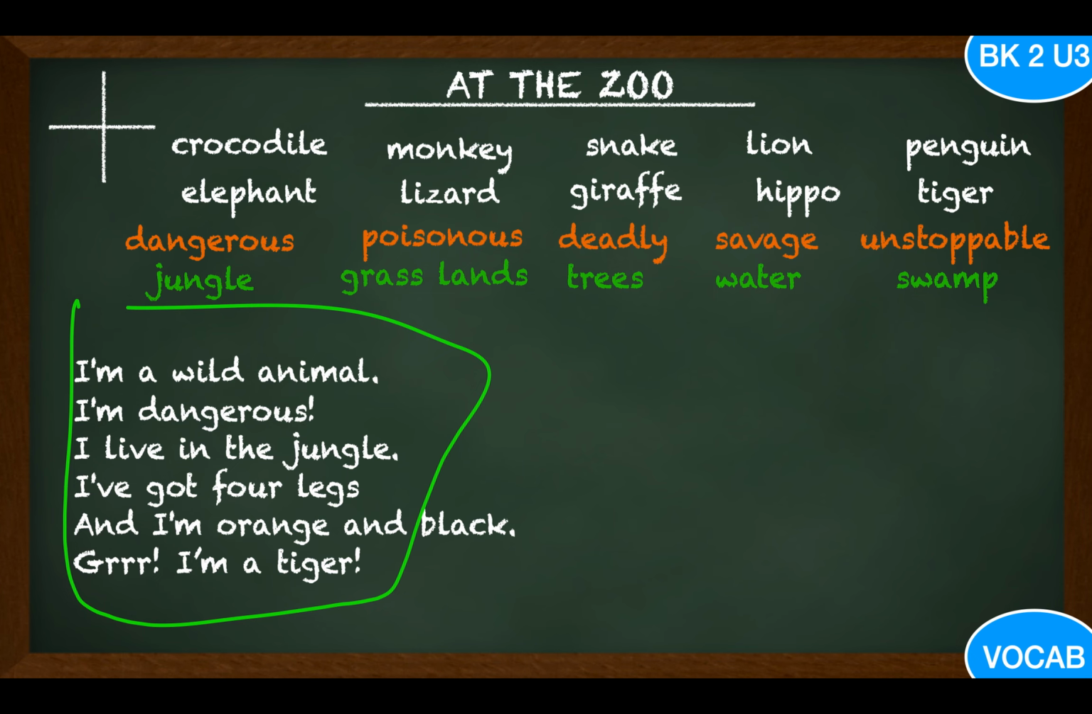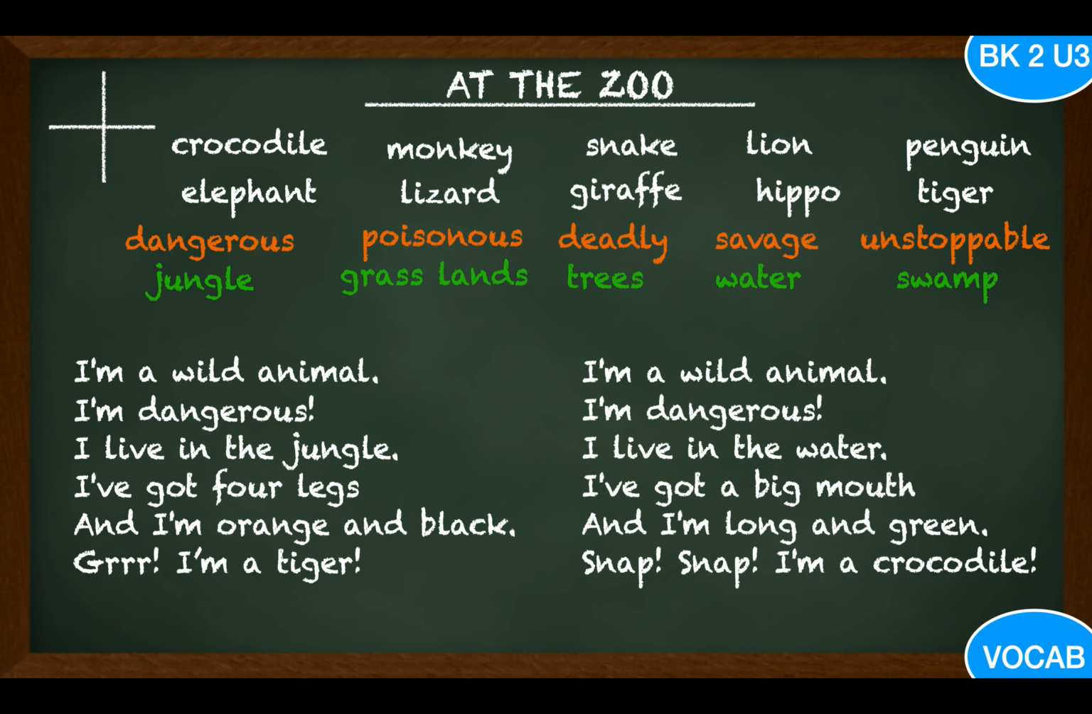I'm a wild animal, I'm dangerous, I live in the jungle, I've got 4 legs and I'm orange and black, grr, I'm a tiger. Now, that is for the whole class to now focus in on. If the students are not focused and if you feel that they need more practice, then you'll throw up the other verse in that song, okay?